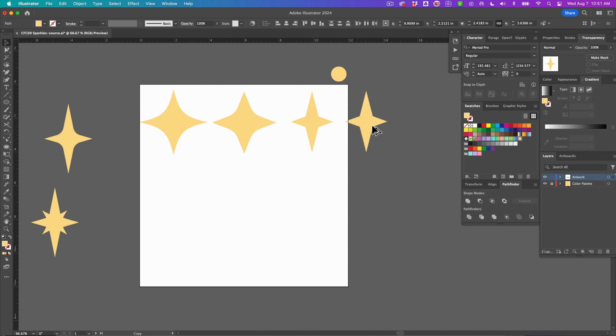So I'm actually going to make a copy of this over to the side. I like to have a copy of those shapes. That way I don't have to draw them and rotate them again. And then I can use these shapes to make more sparkles.